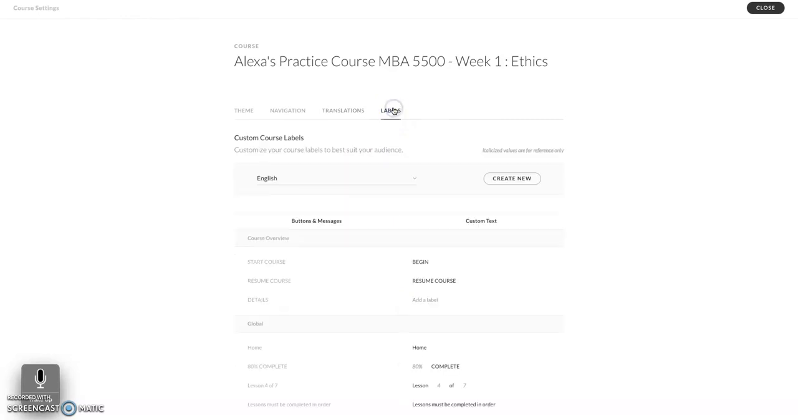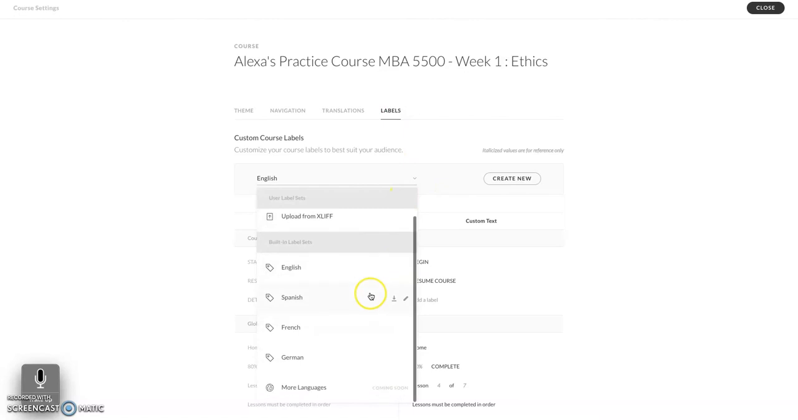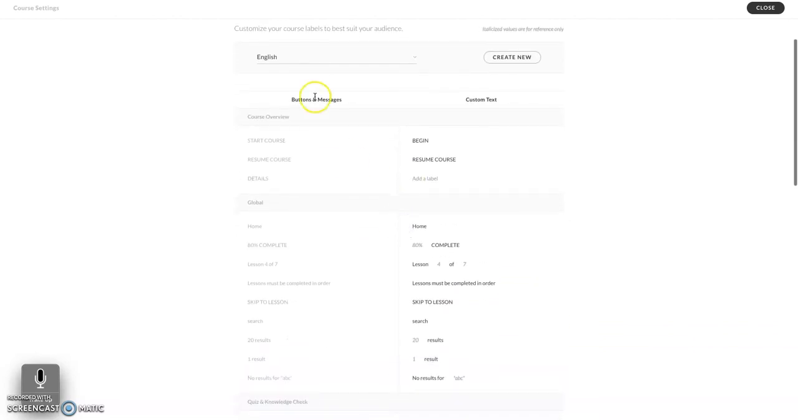So let's talk now about labels. So here you can also select some languages for your labels to be in. You can also import your own languages as well. Now if we go into the buttons and messages and custom tabs.